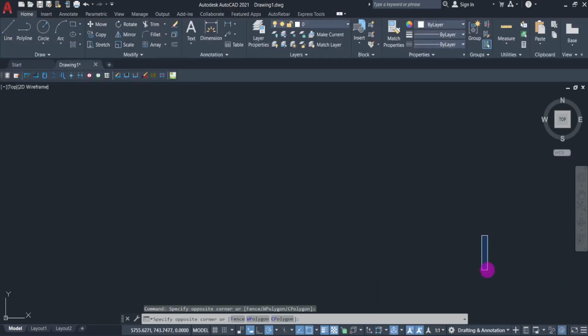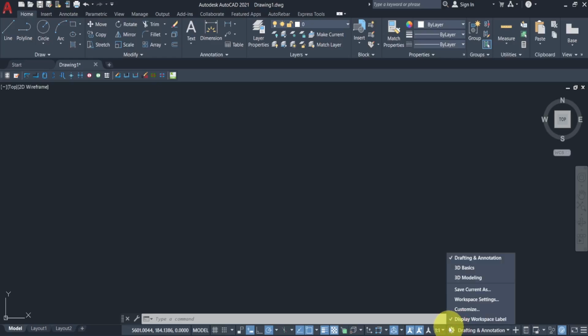And then this one here, in your case, you might not be able to see this label. This is a workspace label. So under this gear icon, you click on it, and then you take this option to display workspace label. So in my case here, I'm using the drafting and annotation workspace. This drafting and annotation workspace is just for two-dimensional work and then documentation work, which is the annotation. Annotation includes text and then the what, dimensions.